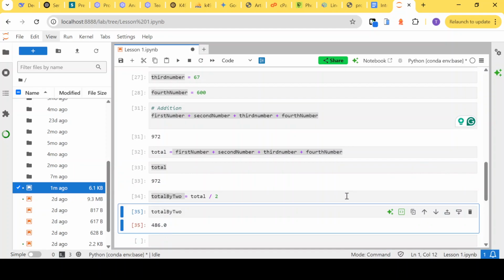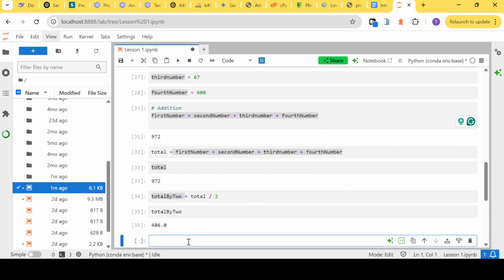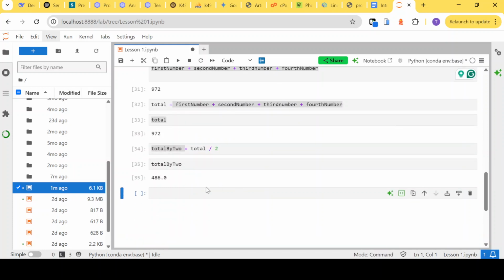When you divide it by 2, you have 486.0. Now one thing you should know is that whenever you divide an integer, the result will often be a float. What that means is that you always have a decimal place or a decimal number that comes after that. That's what you should know as a Python developer.